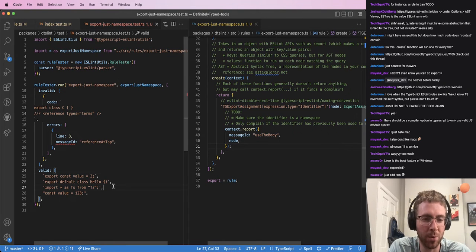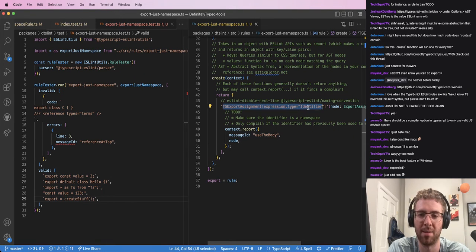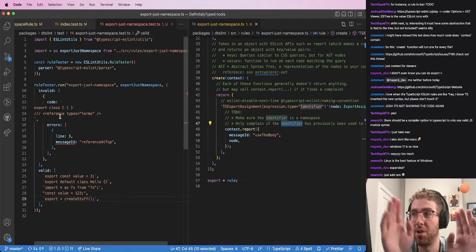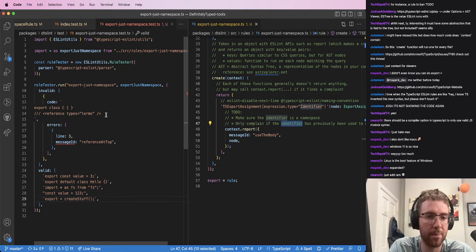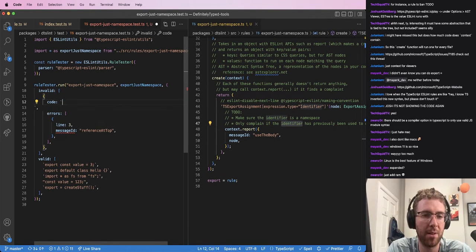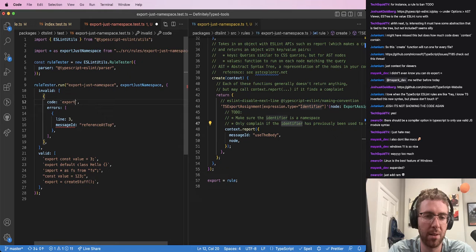Oh yeah, another valid piece of code would be like export equals create stuff, because this isn't an identifier, this is a function call, and we're just banning export assignments that are identifiers. Soon we'll only do it for namespaces that are not merged, and merging is a whole other thing we'll get into. But all right, so the first piece of code that we want to be invalid is like export equals stuff.